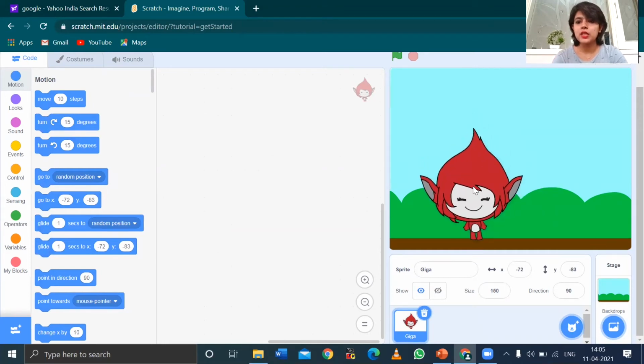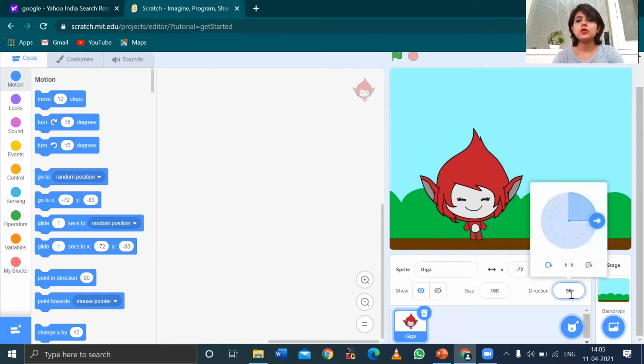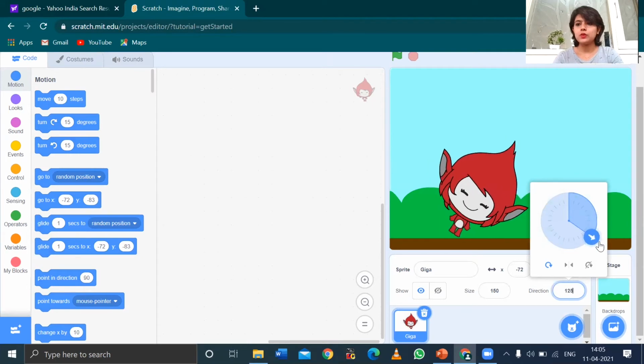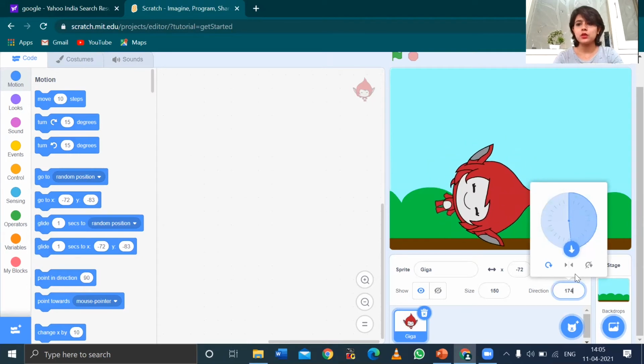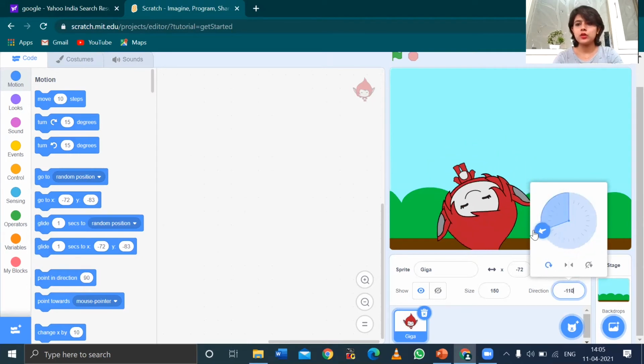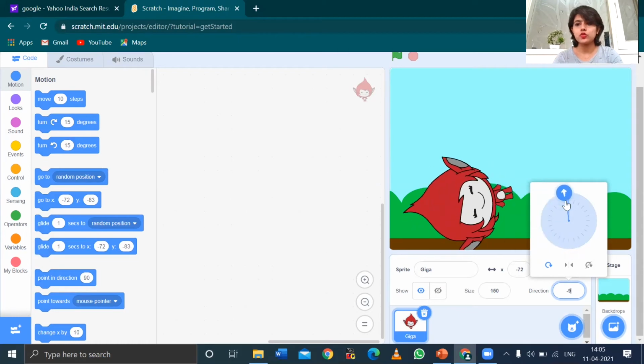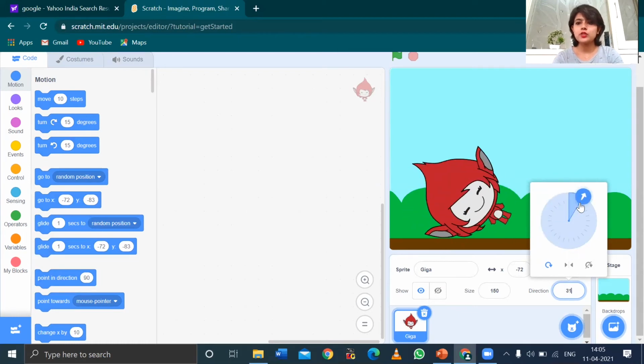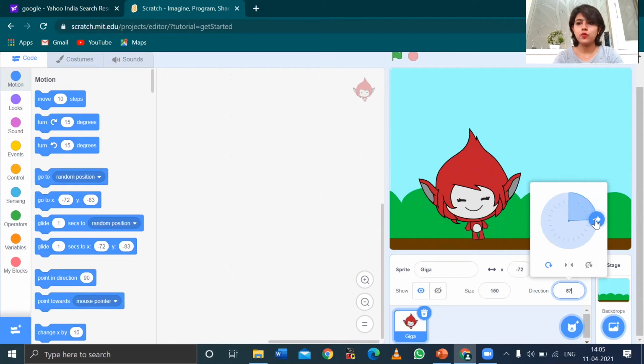Like where you can change the size, direction. So that means in which direction you want your sprite to be. Like you want it in the right direction, or in between the right, or just the straight one, or you want it to be in the left, or you want it to show up. So that's how you can change the direction of the sprite if you want to.